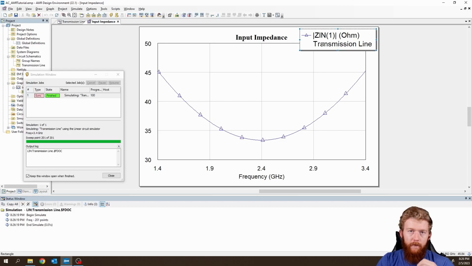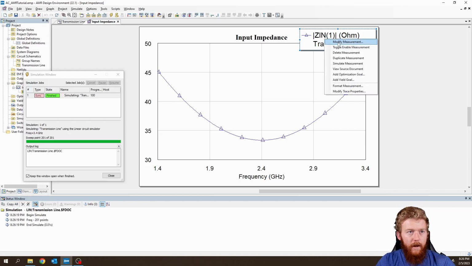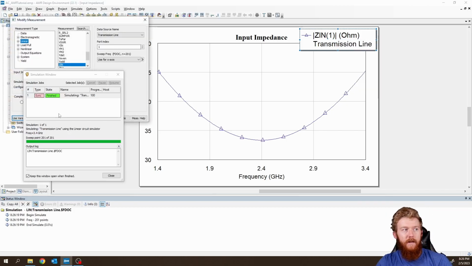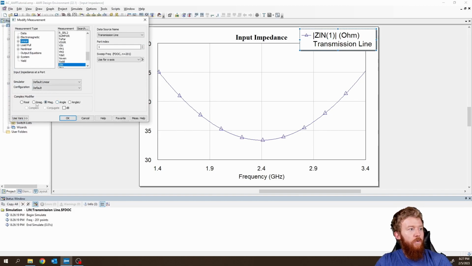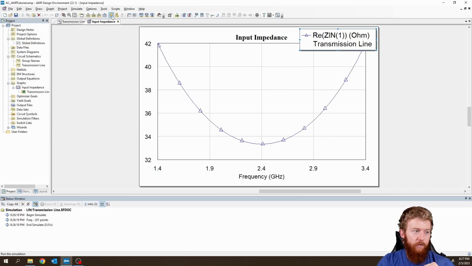But if we need a little bit more information, we need to actually see the real and the imaginary parts. So if we right click on here, click Modify Measurement again, I'll close this window. We can change it from magnitude to just the real part of this input impedance, so just the resistance. If we press OK and run it one more time, we're seeing that the real portion does still look pretty similar, but it's slightly different. The real portion is going from 42 ohms parabolic back up to 42 ohms.